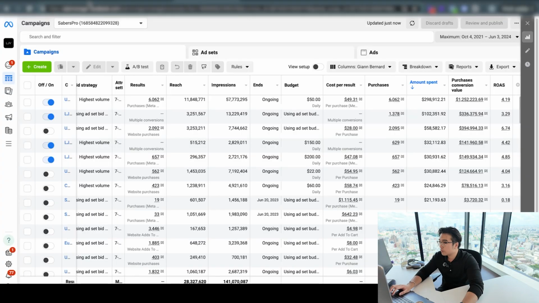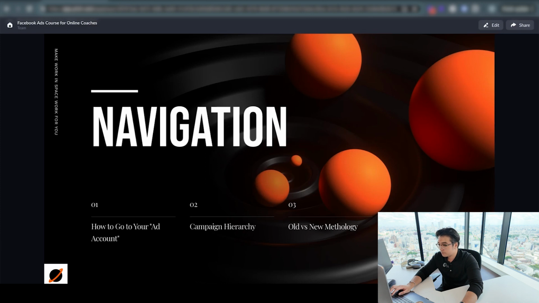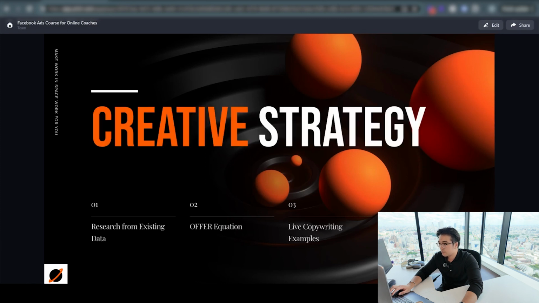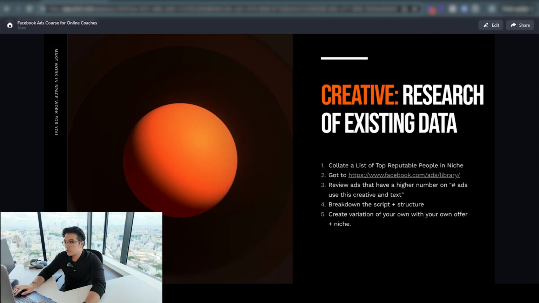So that's the old versus new mythology. Okay, let's go to the next slide. So creative strategy: research from existing data, offer equation, and live copywriting examples. So, creative research of existing data.